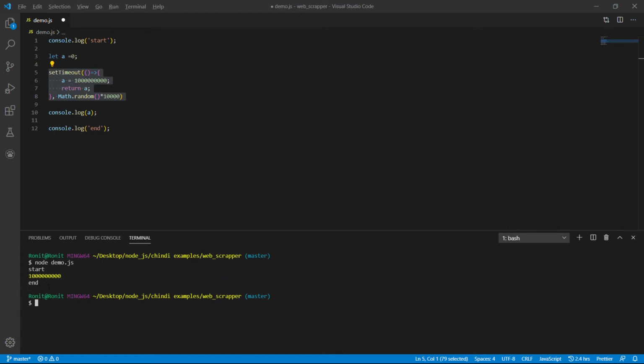Okay. Yes. What does that mean? That means setTimeout is actually synchronous, not asynchronous. Is that so?